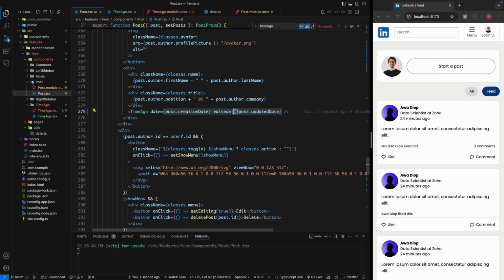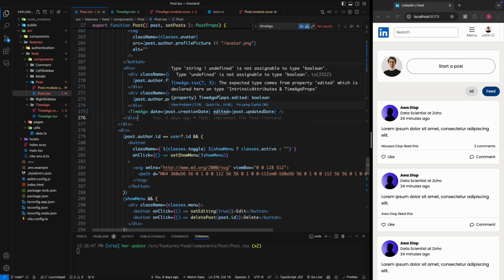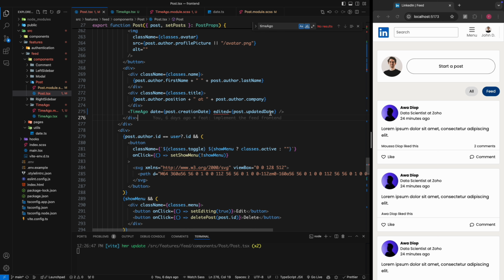So actually if I remove this, we're gonna get an error. It's gonna say that type string undefined is not assignable to this, okay. So if the post has not been edited, this is going to be undefined, and when this is undefined, I'm just gonna be casting it to a boolean. So if it is undefined, this is going to be false. If there is a string in here, this is going to be true, okay.